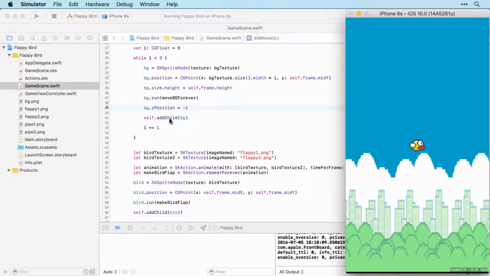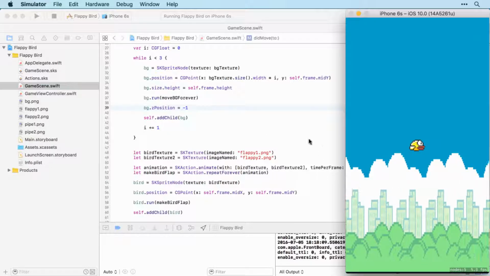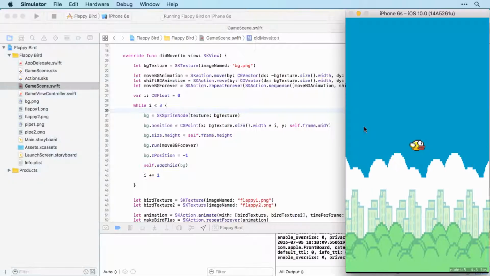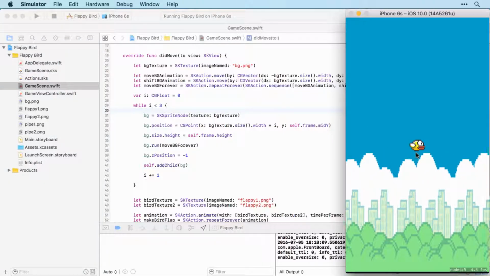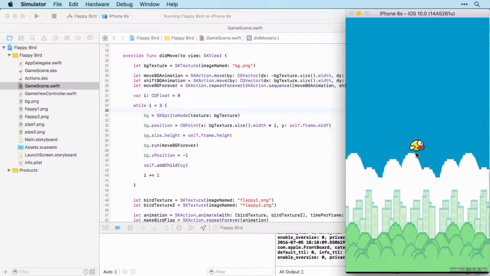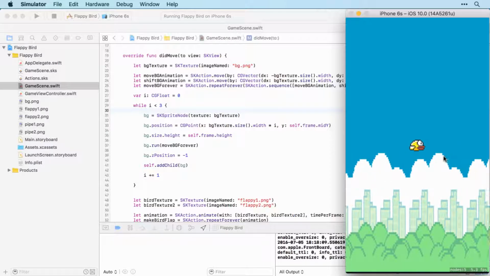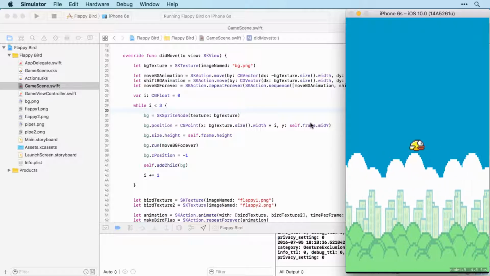So let's just check. That should now have solved our second problem and we should be looking good. There we go. Excellent. I think that background's moving a little too fast, so I'm just going to change that to a 7. Other than that, we've now got our background moving and our bird flapping away. So it's time to get a bit of interaction with the user. So let's add some gravity to move this bird down and allow the user to tap to control the bird's movement. We'll do that, of course, in the next video.